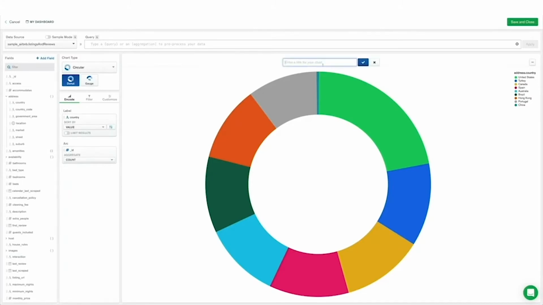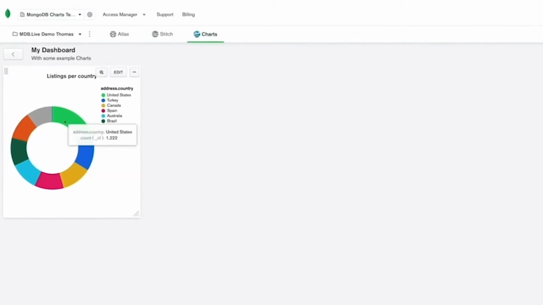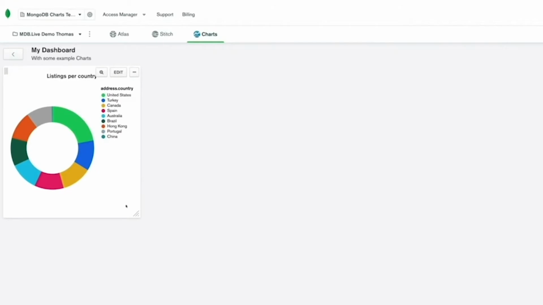Let's give this chart a title, maybe "Listings per country." And then we save it and return back to the dashboard. And there's our first chart. Charts on a dashboard can be rearranged. You can drag and drop them, and you can also resize them.